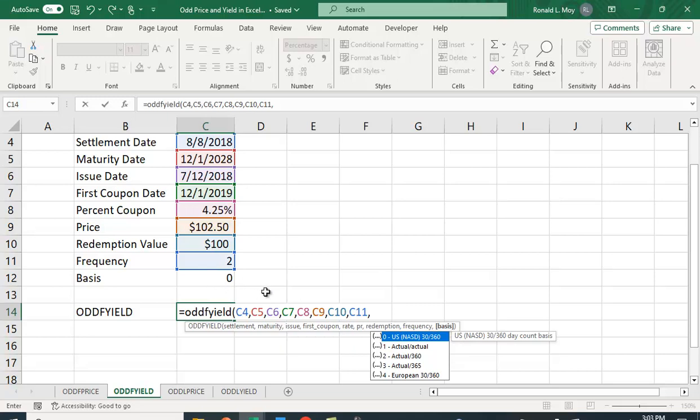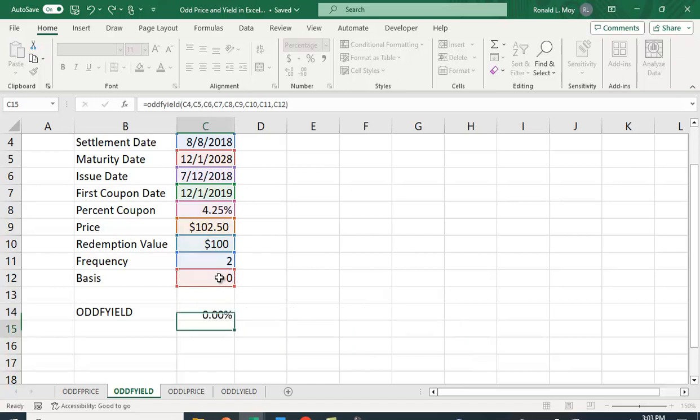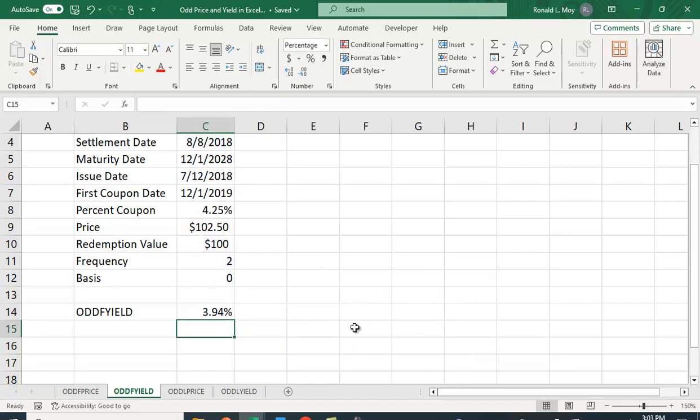And we'll put in this one here. And here we get 3.94% as this odd first yield. And again, this makes sense because the price is above the redemption value, so the yield had to go down.